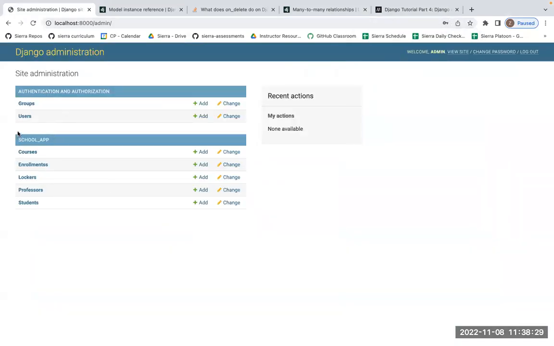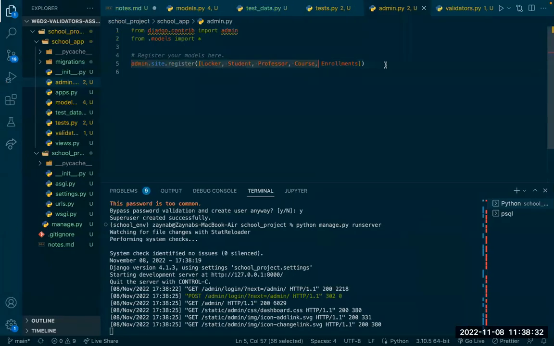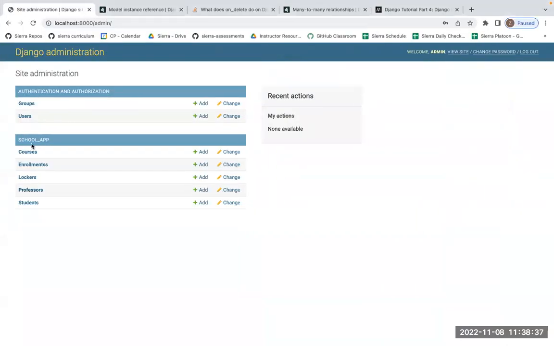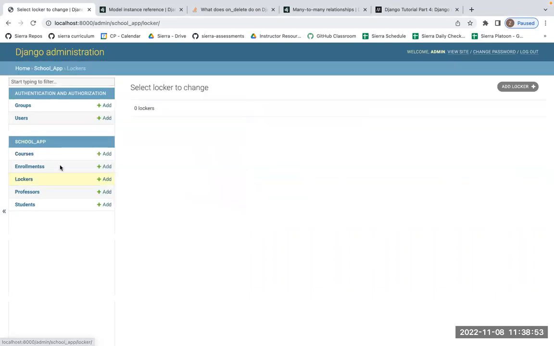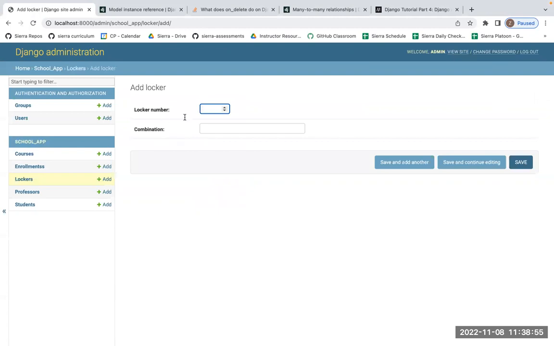Okay, so if I didn't add this line where I registered my models, I would not have seen these in here. So this is your site administration page, and you can create data that goes straight into your database from here. So you can test out things, and it's pretty nice. So lockers, I don't have any in here. I'm going to create a locker 106, and then combination. Okay, this is a valid combination.